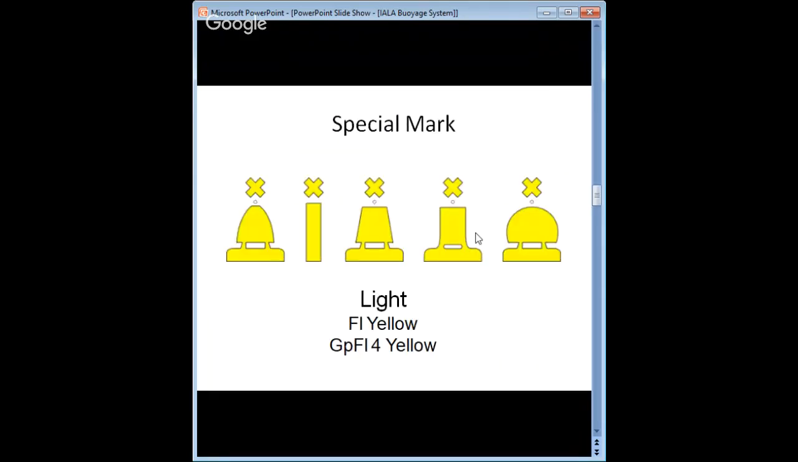Okay, so there's our special marks. Light at night is a flashing yellow or a group flashing 4 yellow.